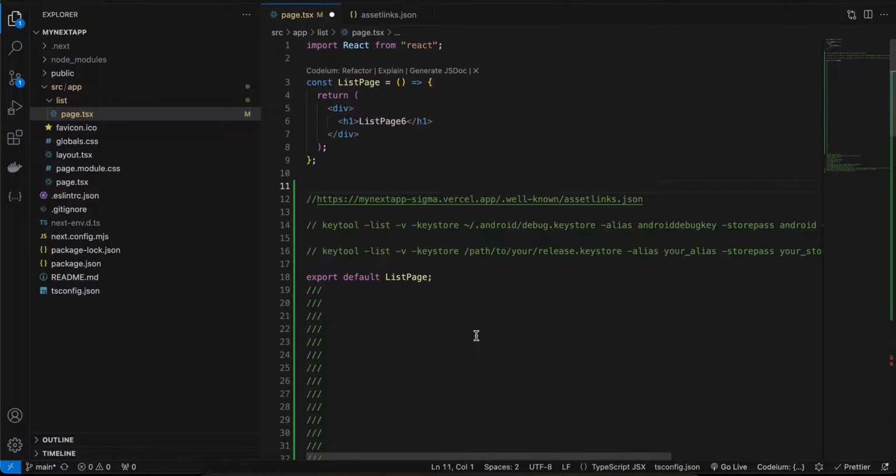Okay, now instead of this list page 6, it can be anything for you. This would be your actual page content. In case the app is not installed, you will need to display the actual page content, right? So do whatever you feel like.